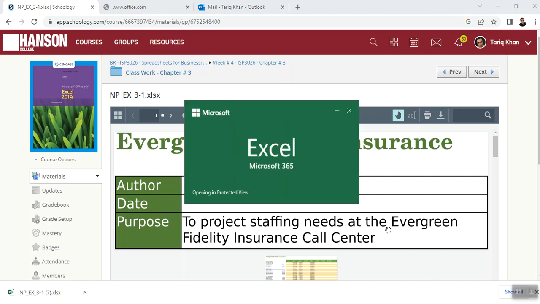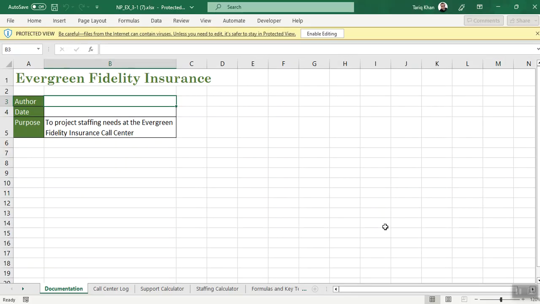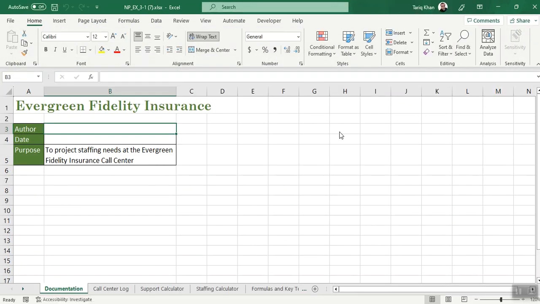So it is opening right now. As you can see, the first thing we always do, guys, is take care of this yellow line. This yellow line means that we have to take care of our notification. So we click on enable editing and then you're able to see the full file.